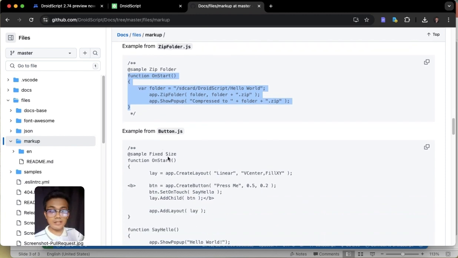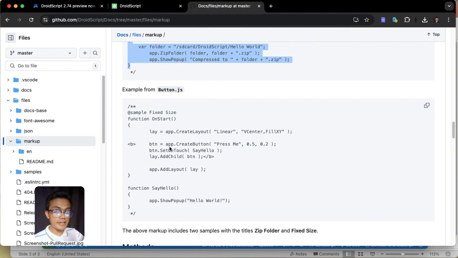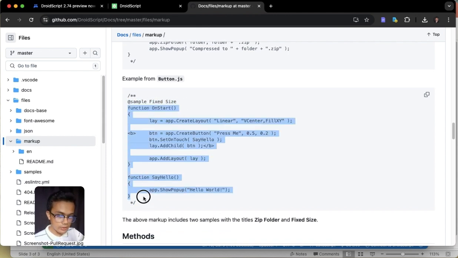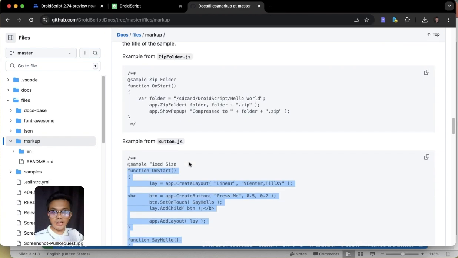The same as the example for the button, the fixed size. We have this JSDoc block comment, and then we have the @sample tag. After that, this is the sample title, fixed size, and we have our JavaScript code right here for our fixed size button sample. So just like that, we can create our sample, which is a runnable or executable example in DroidScript documentations.